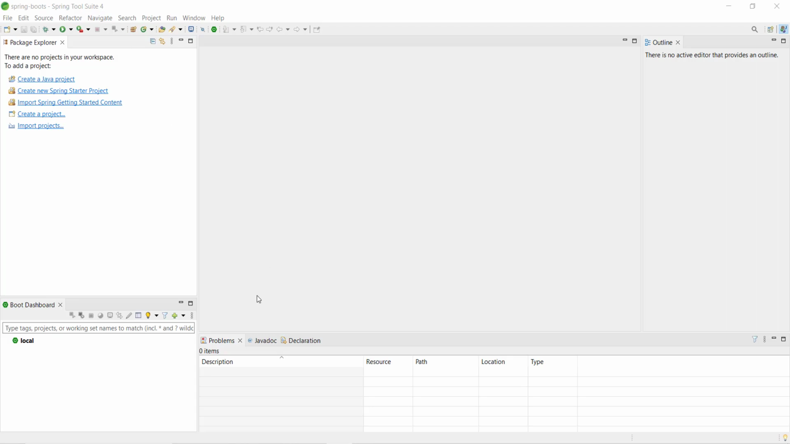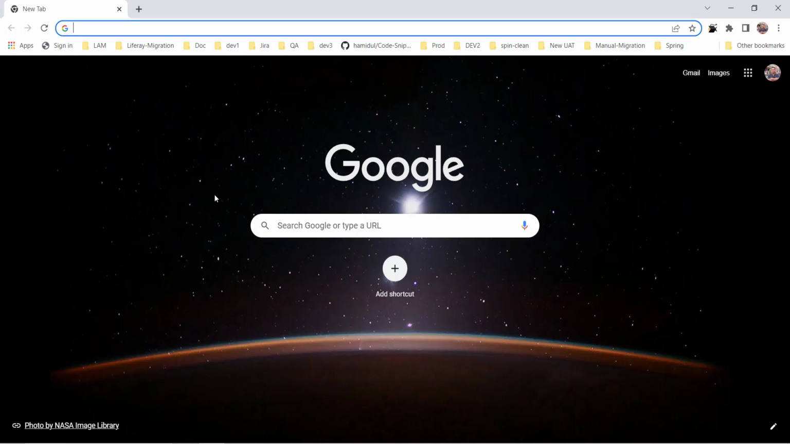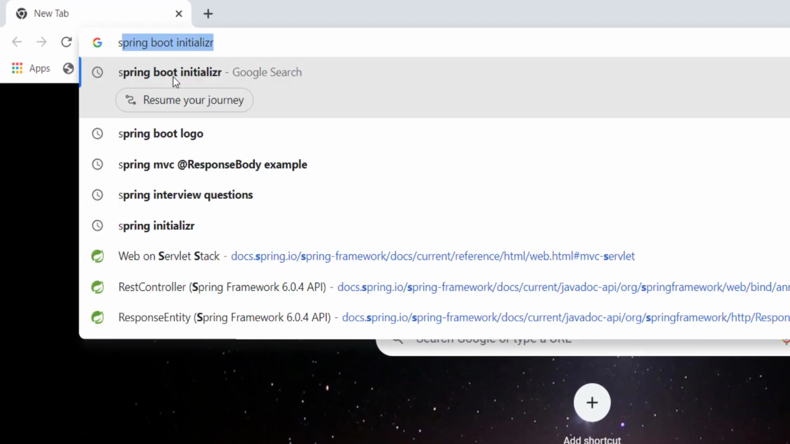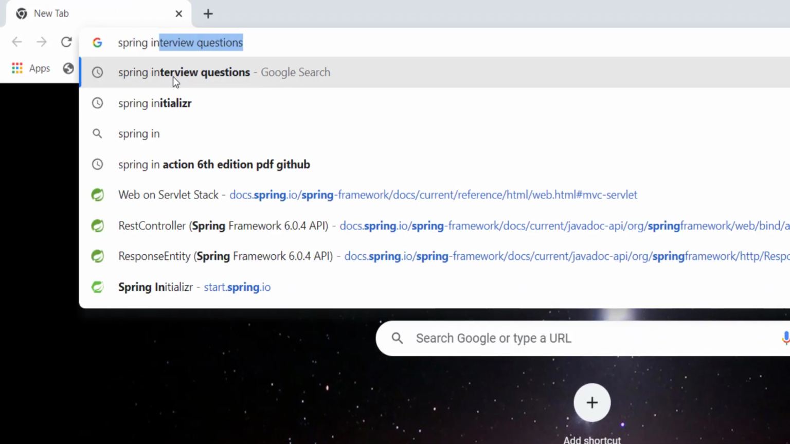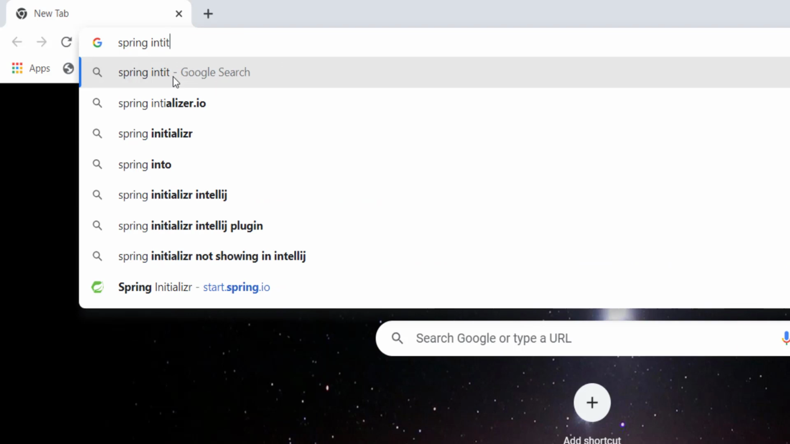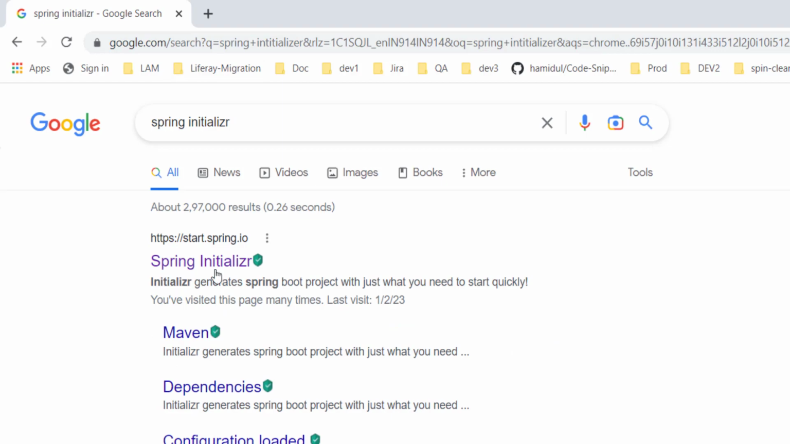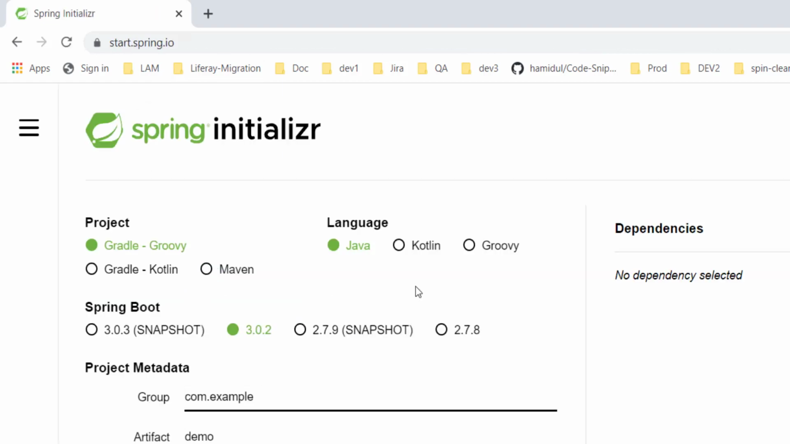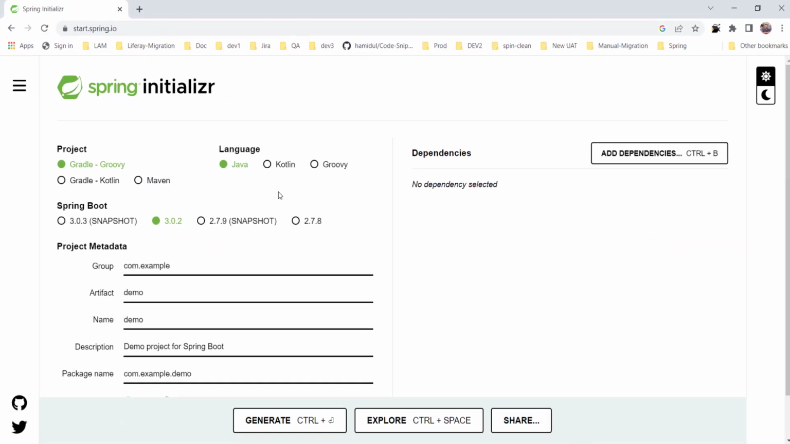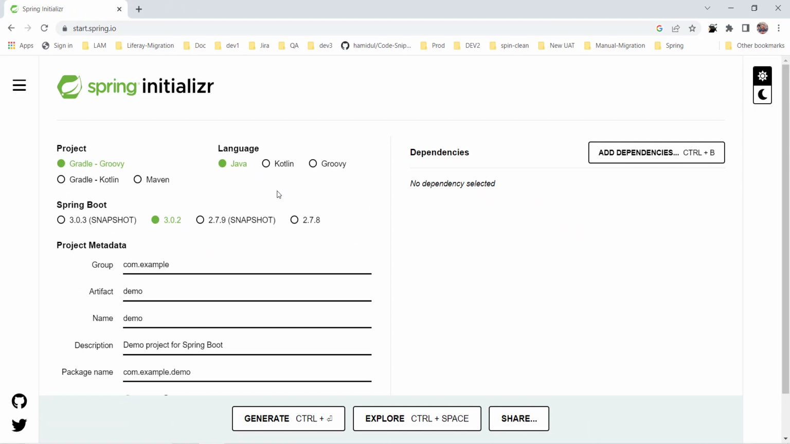Okay, so I'll go to the browser and then type Spring Initializr. Yeah, this one. This is a cool application where you can generate your basic structure of the Spring Boot application. So what I'm going to do, I'll make a Spring Boot REST API, a sample REST API.